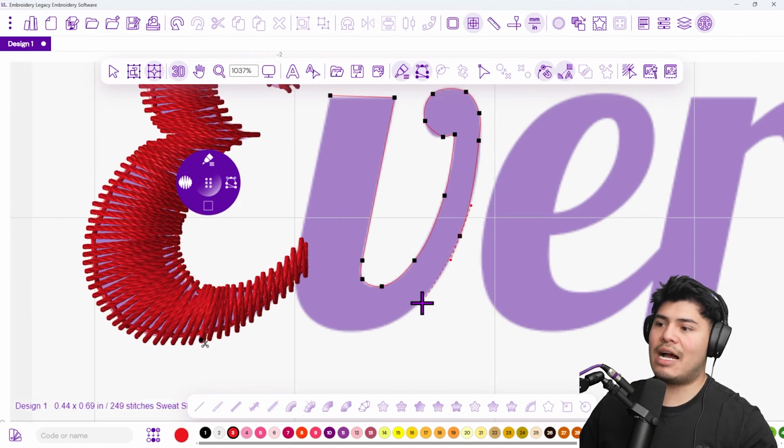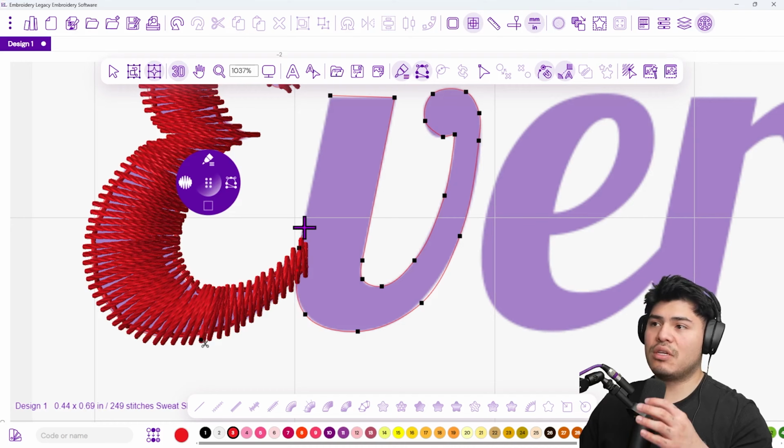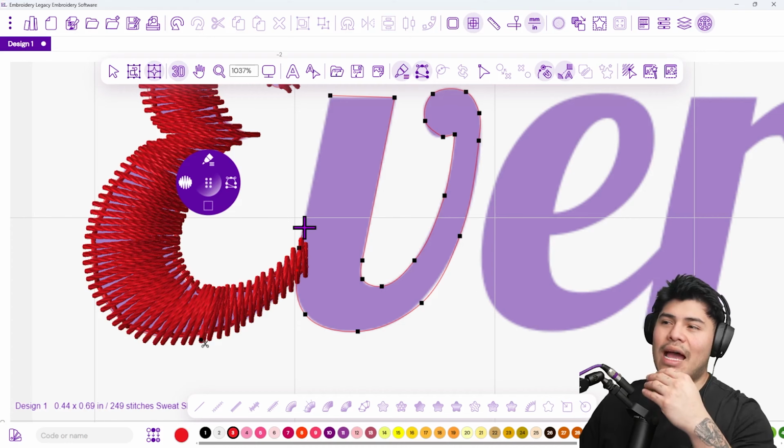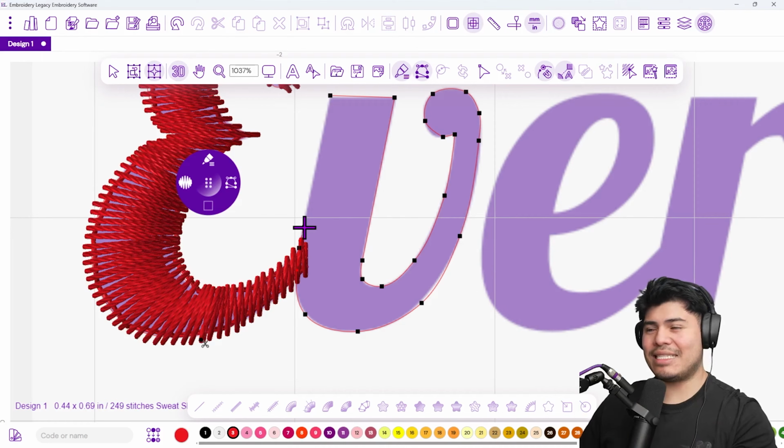You can see I'm not putting too many points down because those are very unnecessary, especially as you start zooming in so much. So try and use the left click to create the straight points and the right click for the curve points, as needed, but not too much, okay?